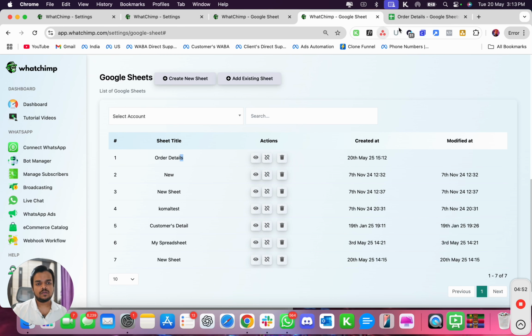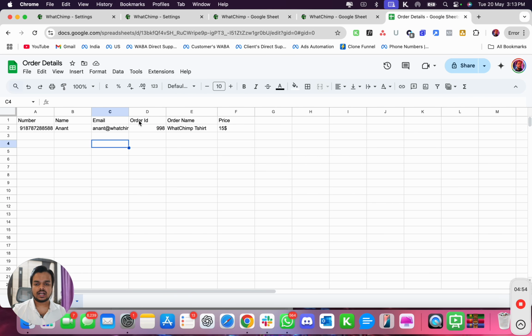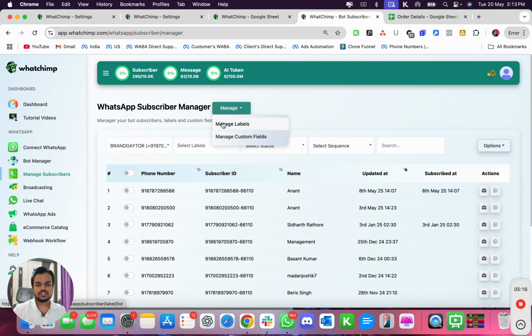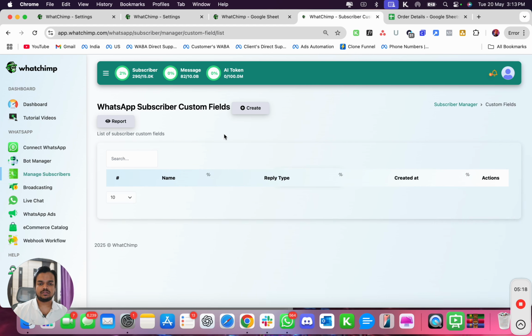Now, since we have 3 custom fields, which is order ID, order name, and the price, what I want to do is first go ahead and create these as a custom field inside WhatChimp, so that in future we are able to map everything with WhatChimp. So let's see how to do this. Go back, go to manage subscribers, click on manage, and click on manage custom fields.